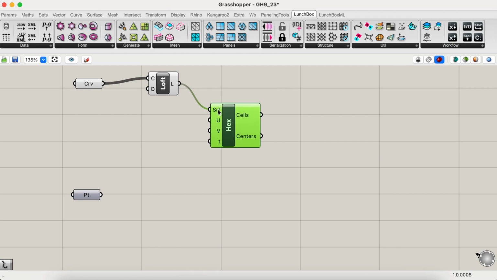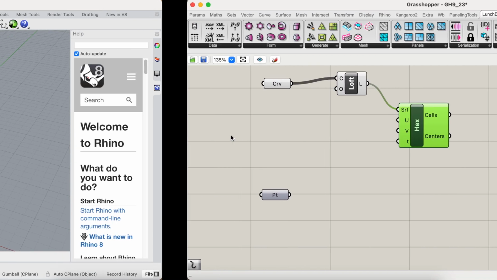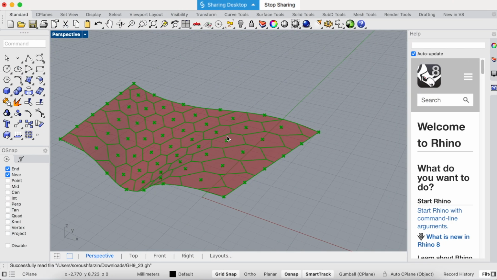I will use the surface. I'm not changing the U or V value; I'm going to keep it as 10 as is. But I'd encourage you to adjust these different variables to see the differences in the format of the form. So what I get out of it is this hexagonal pattern, and also the center point of each.